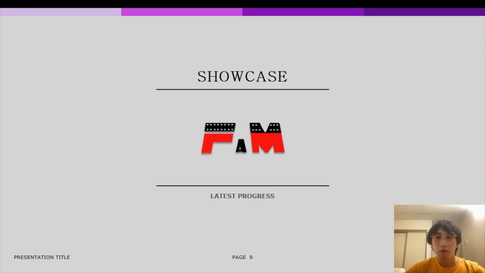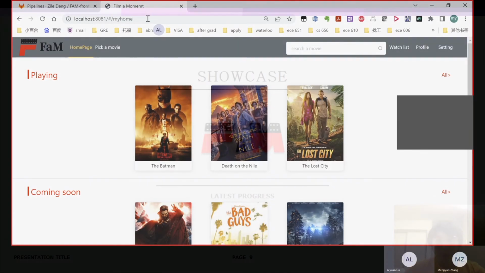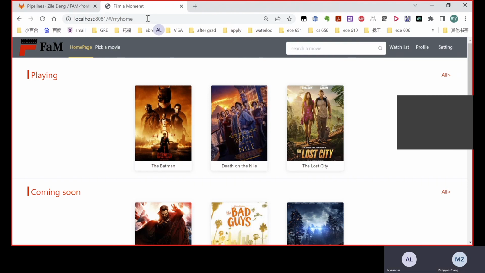And above all, basically, that's all the details I want to talk about of our agile development progress. Now let us move forward to showcase of our demo. In this part, we are going to demonstrate the functionalities of our system.